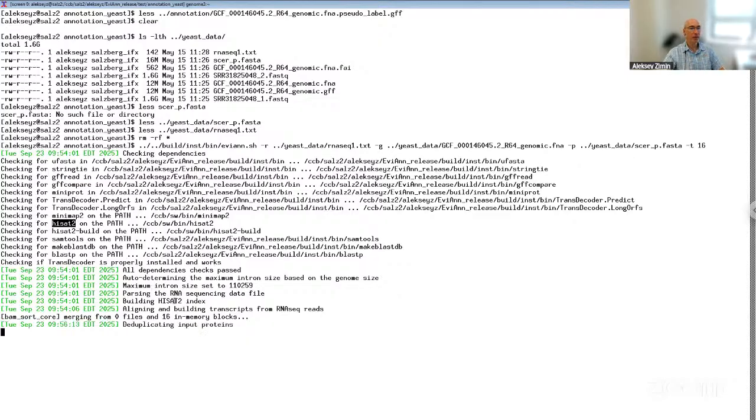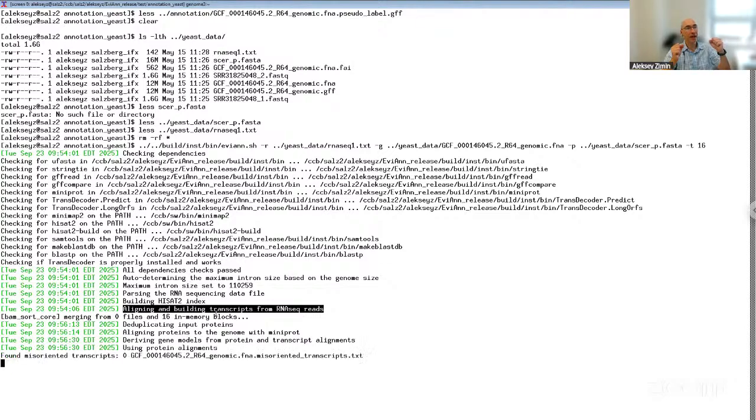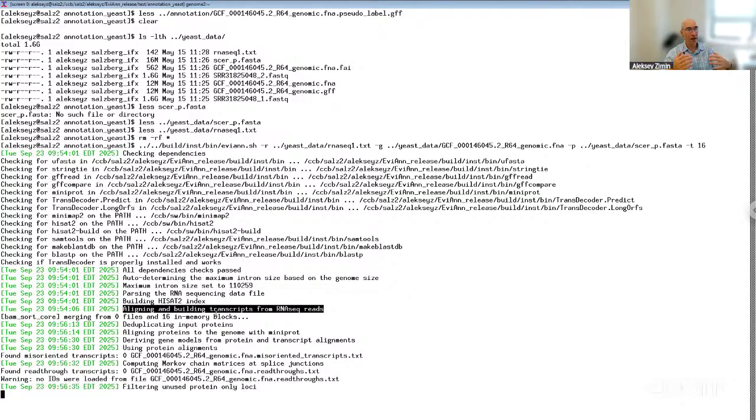So here it builds the HiSat2 index and aligns RNA-seq reads. If you give EviAnn BAM files, it will skip those steps and just use the BAM files to assemble transcripts. You don't need to merge transcripts from various different libraries or RNA-seq runs. EviAnn does this automatically. And so it aligns proteins, computes Markov chain matrices, and in just a short time, the annotation will be done.